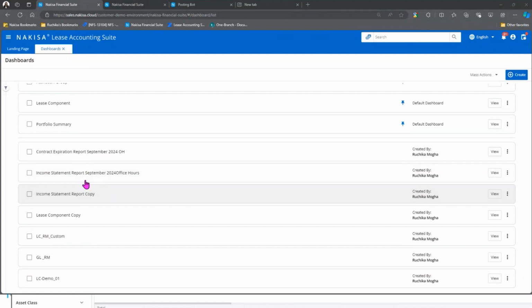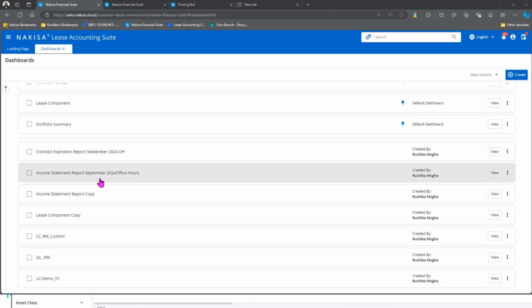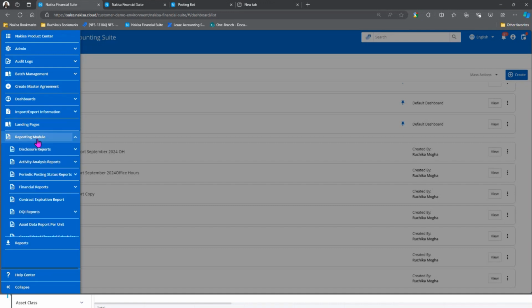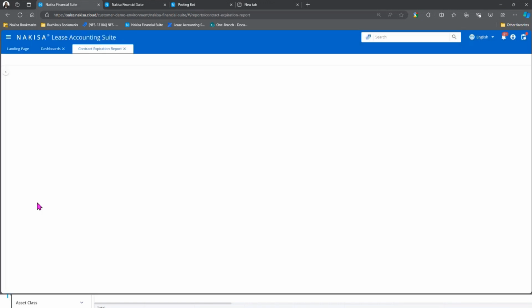So you can see that I had tested all these reports. You have a standard income statement report, and you can have the report copied in the dashboard, and then you can modify it here. Same thing I did here. I had a contract expiration report in the out of the box, and I copied it. I'll just show you quickly how it was done.